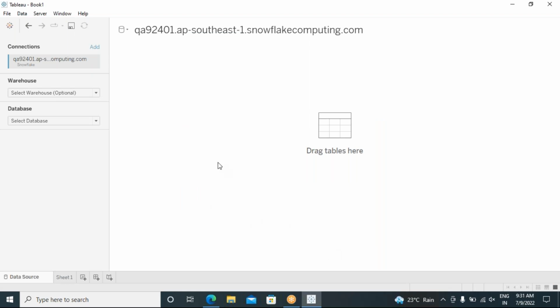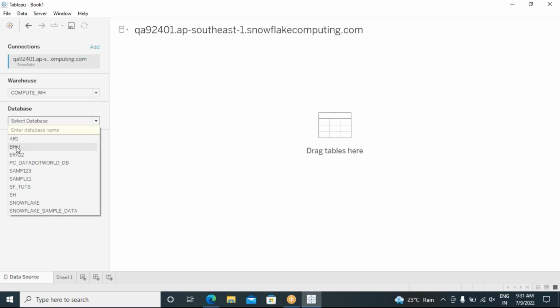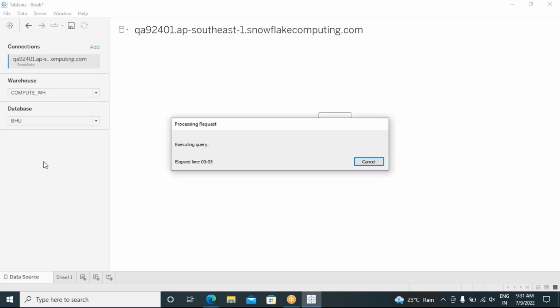So here we have the warehouse and database. Which warehouse can we select? Generally the virtual warehouse which we created. By default, the virtual warehouse in Snowflake is COMPUTE_WH. This is the default warehouse which we selected. It's even optional. You can select COMPUTE_WH, and for the database, select which database you want to take the table data from. We are going to select BHU. We want to get data from BHU. This is my database.